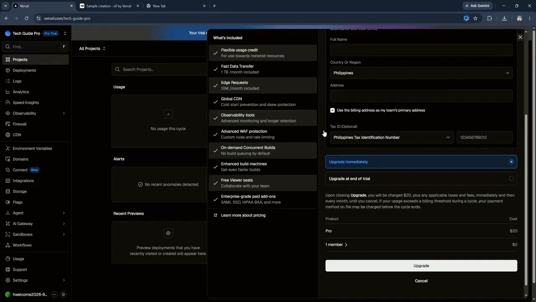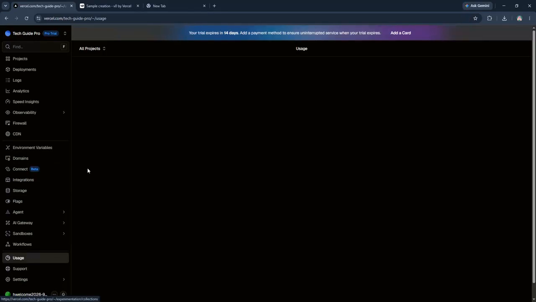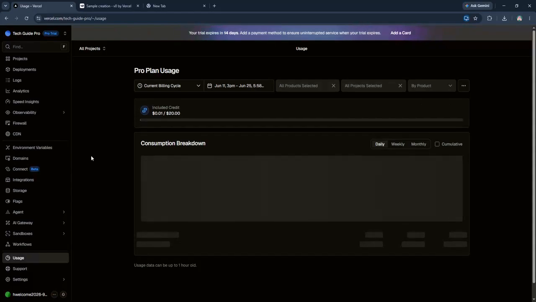Back in the billing section, you'll see a breakdown of your current usage, including bandwidth and serverless function calls. This helps you keep track of your usage and stay within your budget. Keep an eye on this to adjust your plan if needed.